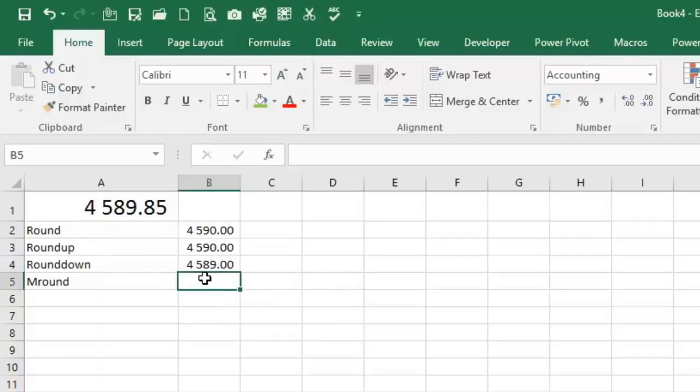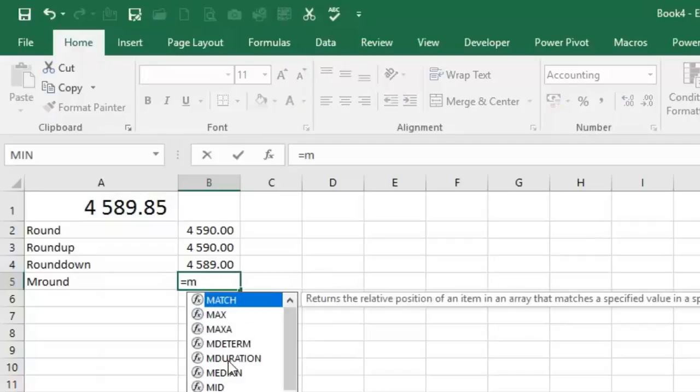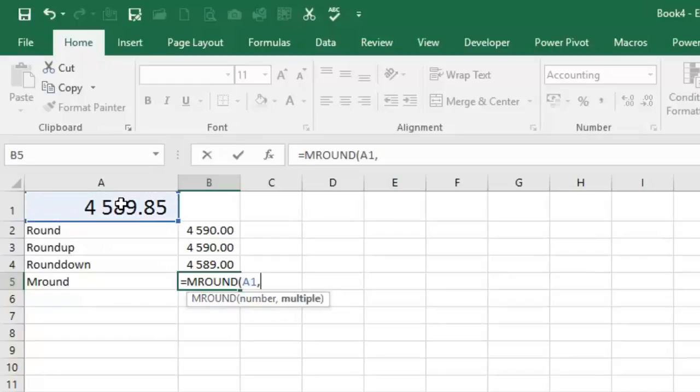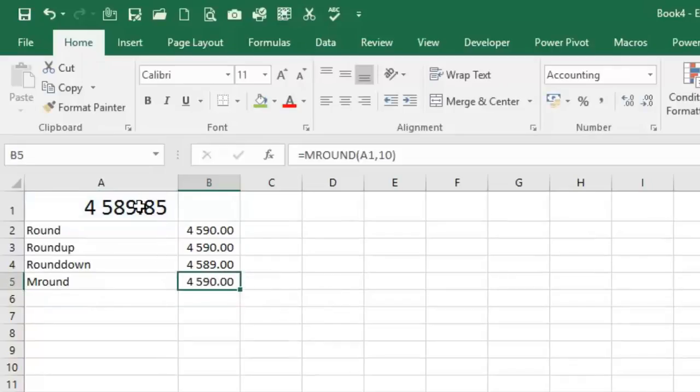Let's do the MROUND function. MROUND means multiples. In other words, it rounds to multiples of 10 or 100 or 1,000. Let's select the number, comma, and the multiple. Let's start with 10. That will round to the nearest 10, which in this case would be 90.